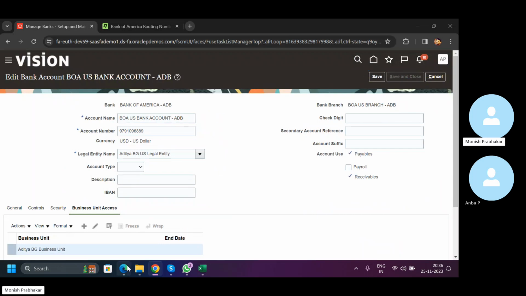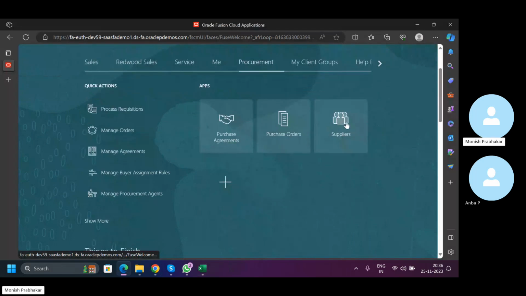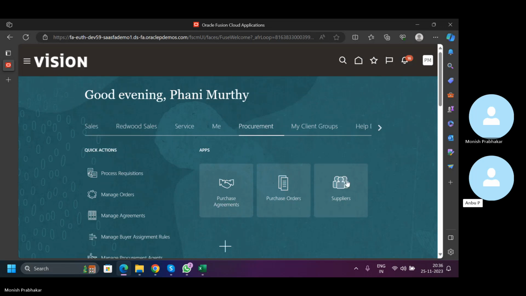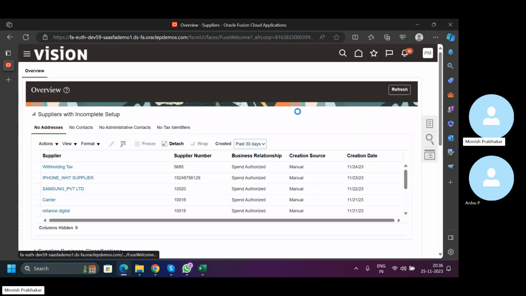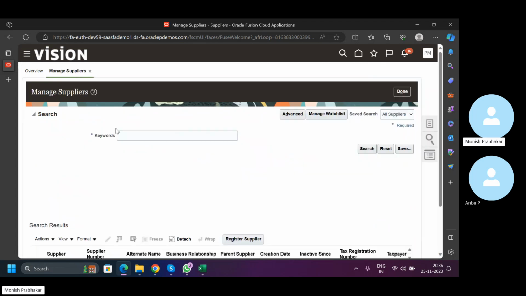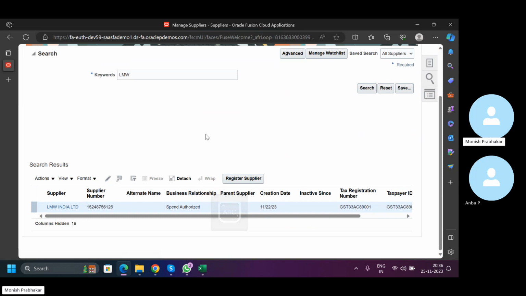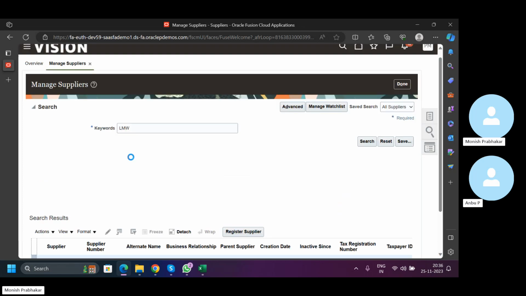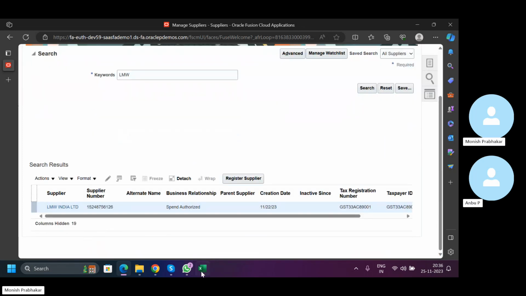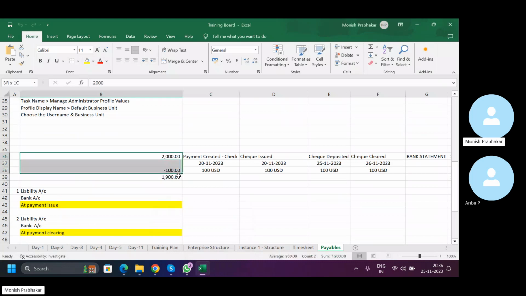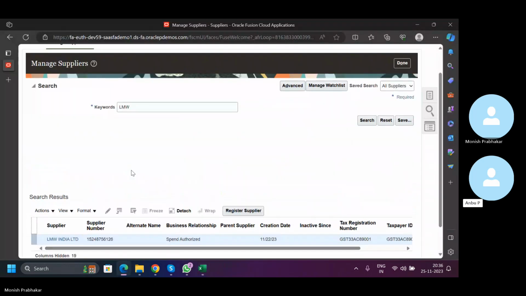Now let me query that supplier, and then we will create a supplier bank account as well. This is another user. I will go to edit. I've also created a supplier which has the name Tata Groups. Okay, good. I'll come to that later.